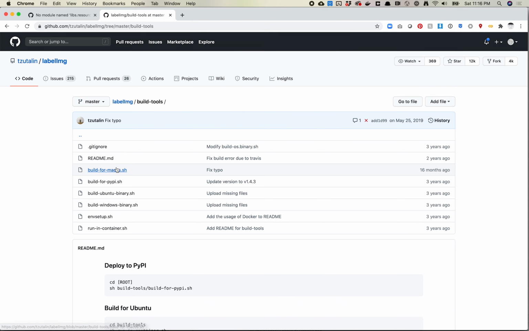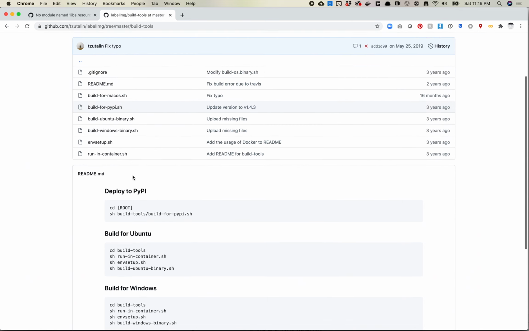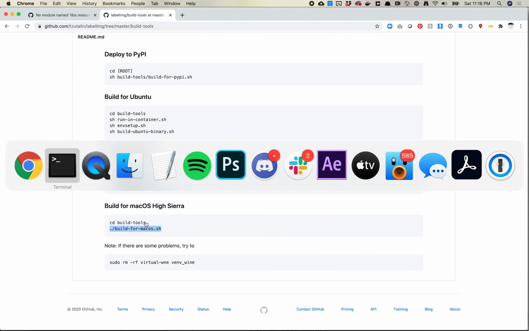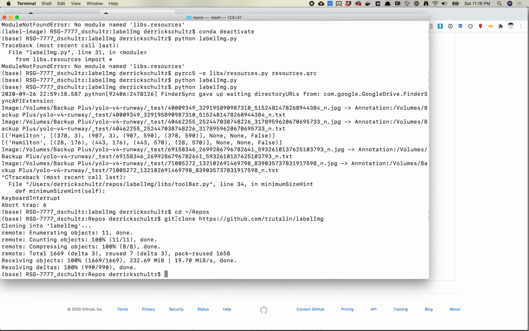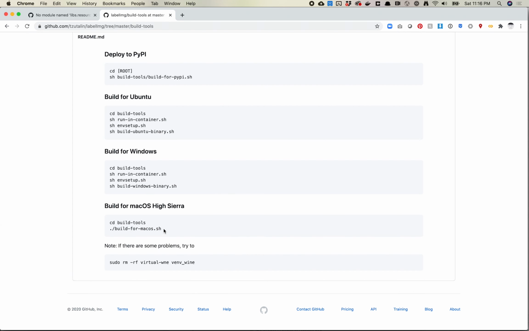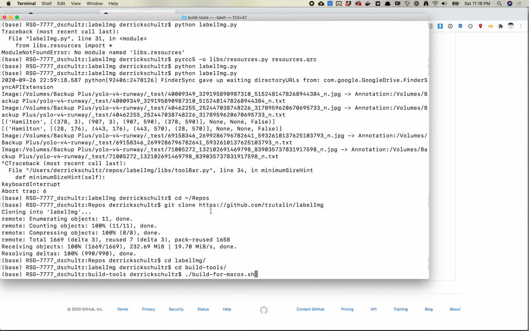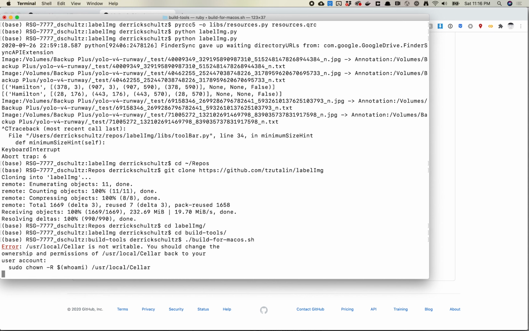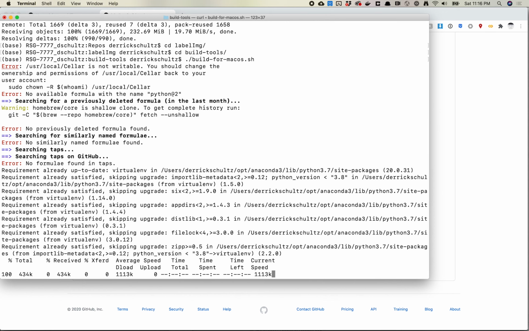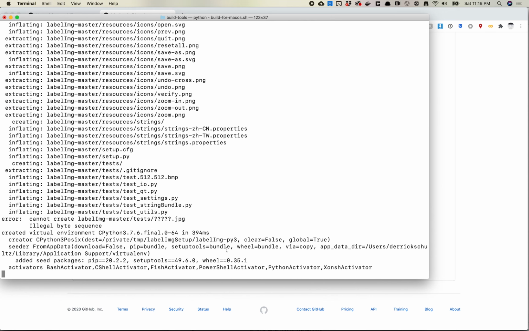So I actually just ran the build for macOS.sh, which is just this. So you'll literally go into cd build tools and you'll run this command. So let's go ahead. I can probably just run it, and I bet you it'll just return that, hey, you've installed all this stuff already. So let's go cd LabelImg, cd build tools, and then we run this command. And you may need to run this with sudo. I found that I didn't have to on this, but I may have already installed a lot of things previously, so who knows.